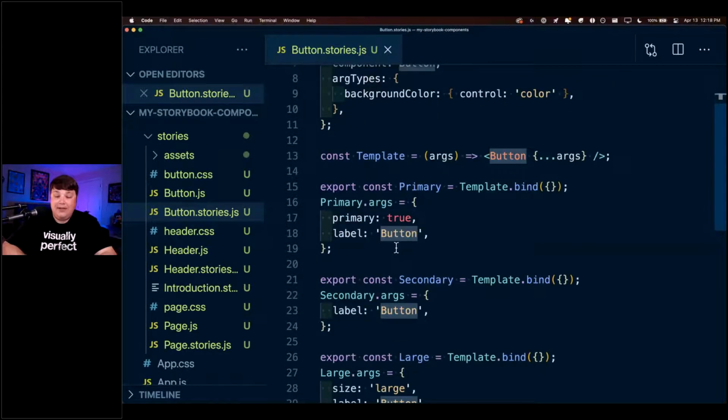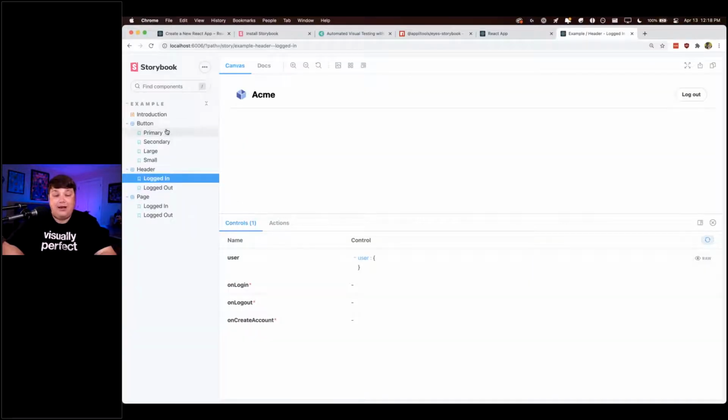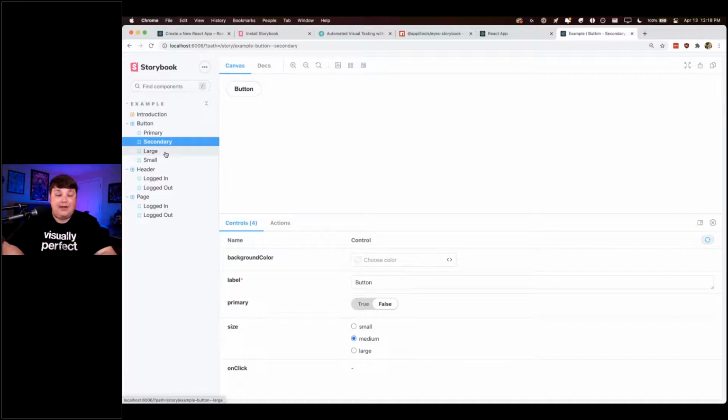So then we can create these different variations and we can use them as different stories. The great thing about this is it gives us a lot of control for how we can self-document our different components inside of our project.